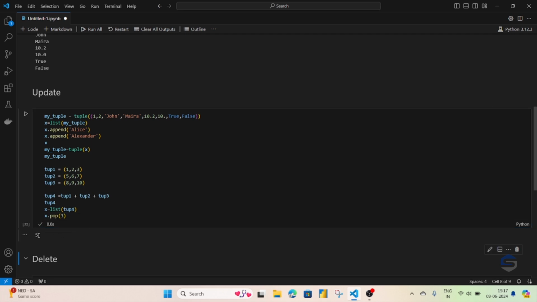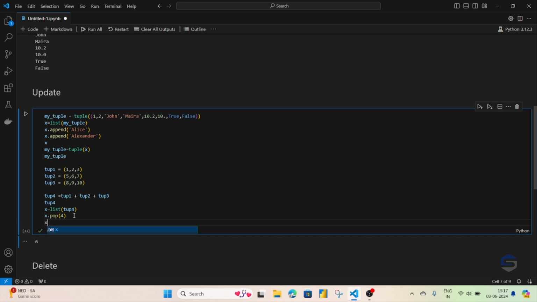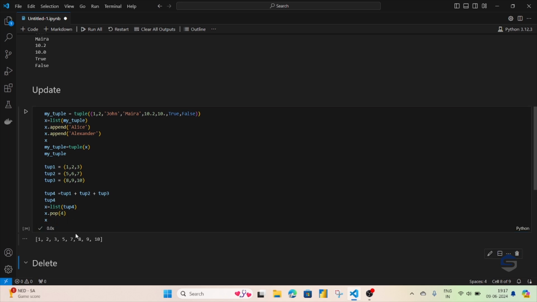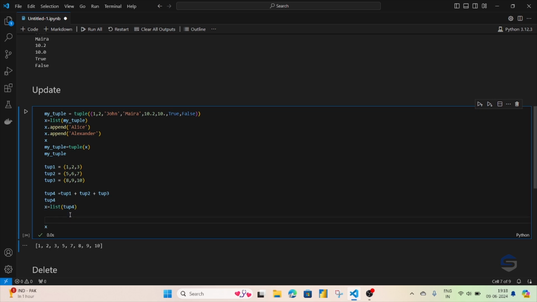So I have removed the 5. Also I am going to remove the 4th position item, that is 6. Now I want to show you what is x now. We have this one x now. I have removed 6. Now I also want to remove 5. So just copy this and you have to write again, and 4th position is my 5.